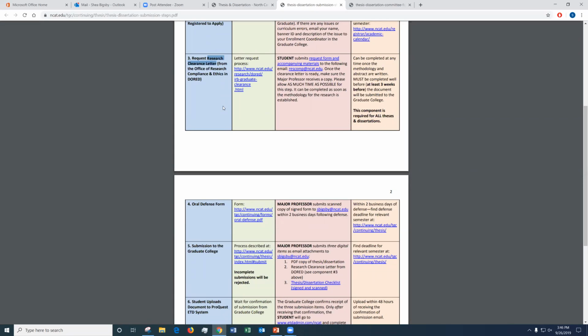Those, as I'm saying, are forms of clearance you have to do before completing any research. So if you have any concern, you're not sure, does my research need to be pre-cleared, check with your advisor, follow up with offices in DORED. They can help you figure out if you need to do anything before you even conduct your research.